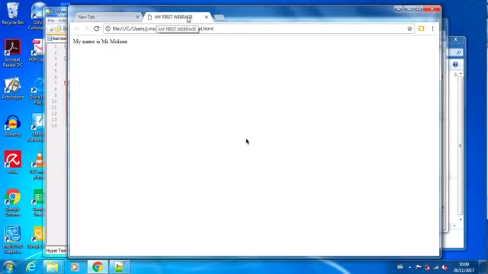So where it says Save as Type, I don't want to save it as a normal text file. I want to save it as a hypertext markup language file. So I could save it as lots and lots of different things, but I want to save it as a hypertext markup language file, which is just there.